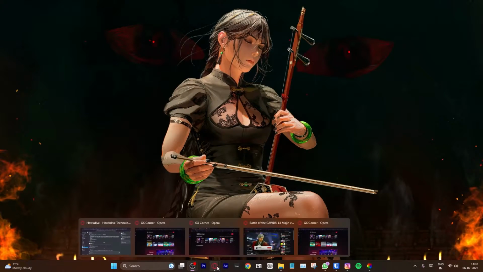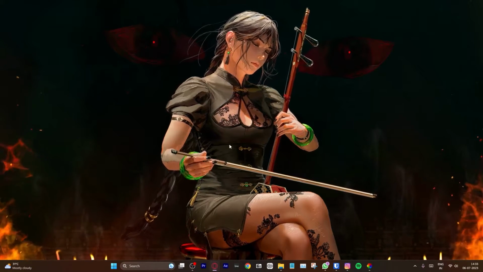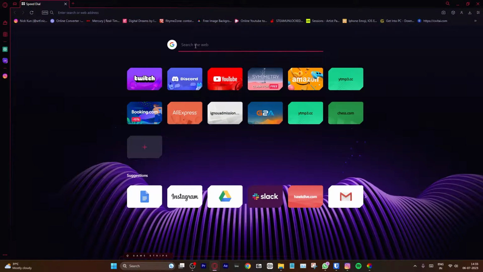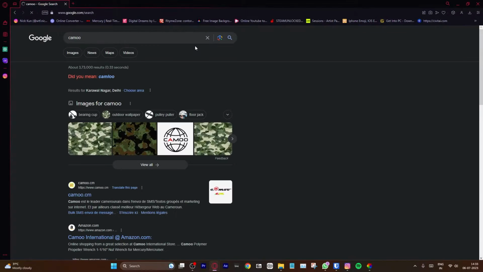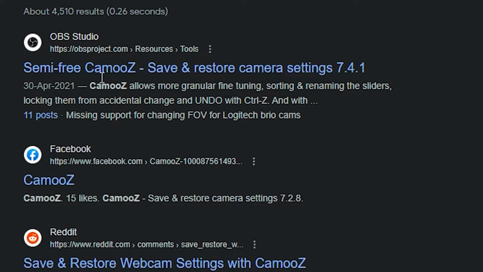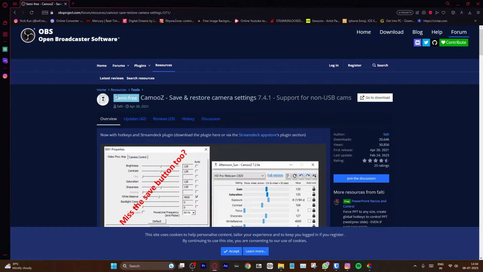You can download it from your browser. I'm going to show you the steps to do it. So basically what you need to do is go to your browser. Let me open a new tab. Go here and search for CamoOZ. And if you search for CamoOZ, you're going to see this CamoOZ. This is an OBS project, semi-free CamoOZ, save and restore camera settings. This is going to help you stabilize your webcam according to how you want it.